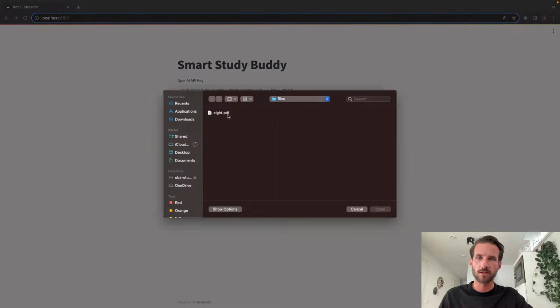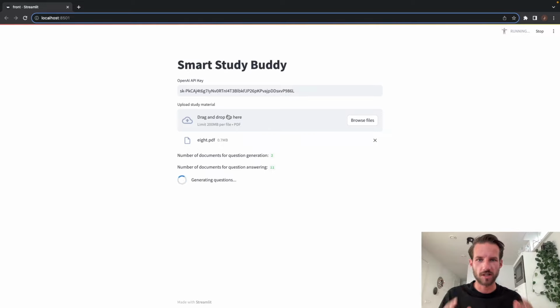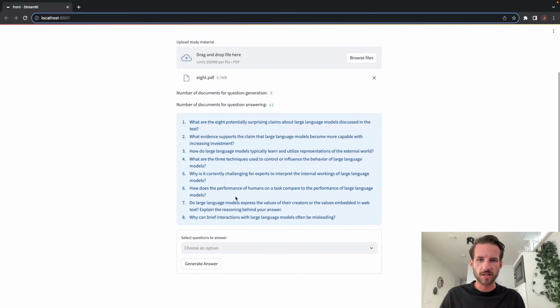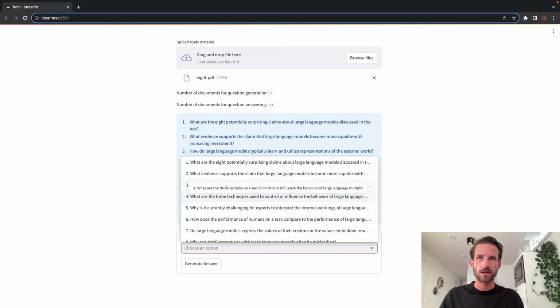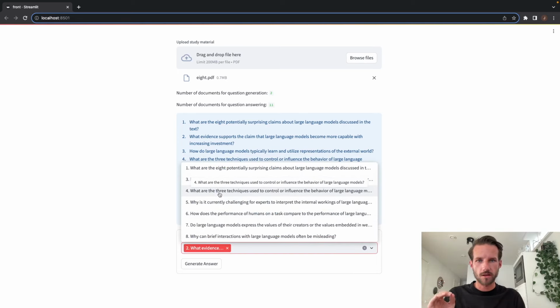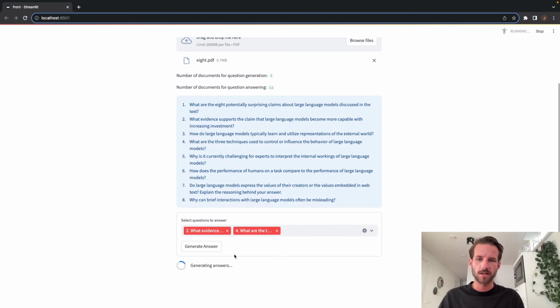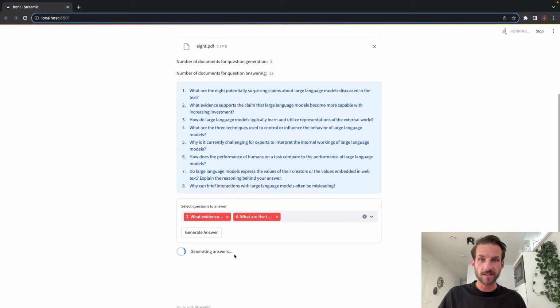We let the user upload a file with all their study material, and then with the help of AI and LangChain, the large language model will create practice questions based on that study material. So you can see on the screen it already generated 8 practice questions, and then it will let the user choose the questions that the user wants answers to. So I just pick 2 at random, and then it will generate the answers based again on the study material.